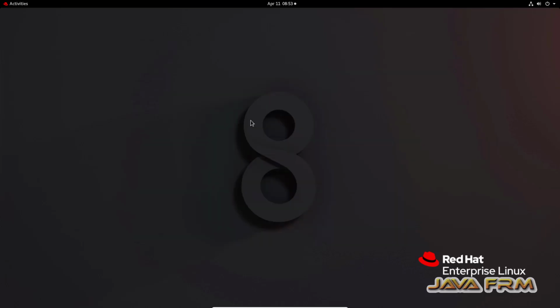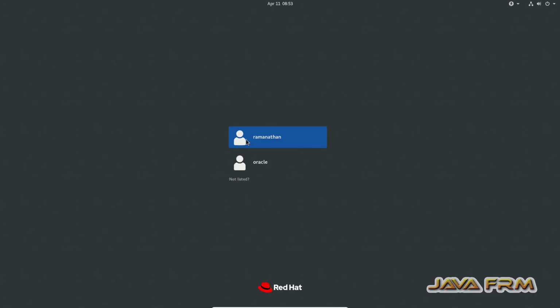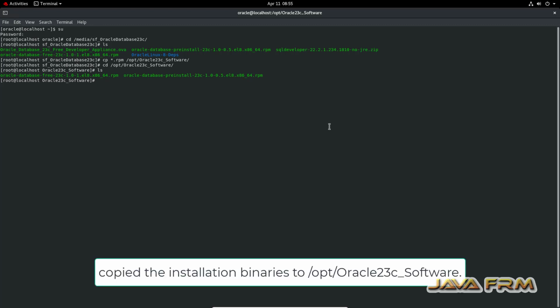Okay, I am going to log off the current user and log in as the newly created user called Oracle. Okay, so I have logged into the newly created user Oracle. Now what I am doing, I have copied the RPM files from the mount directory to the local directory /opt under the folder called oracle_23c_software.